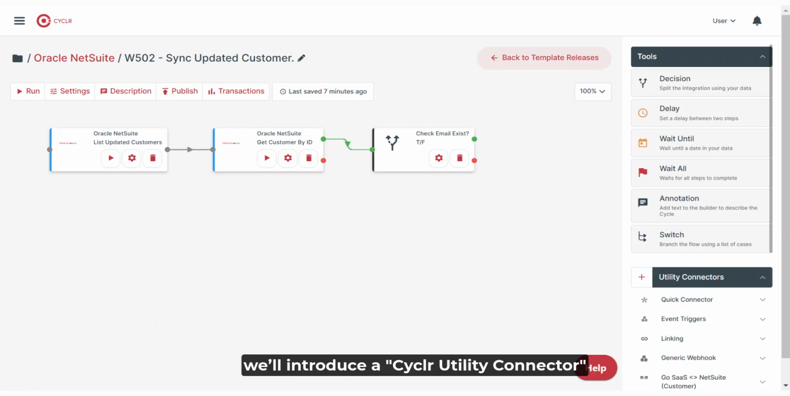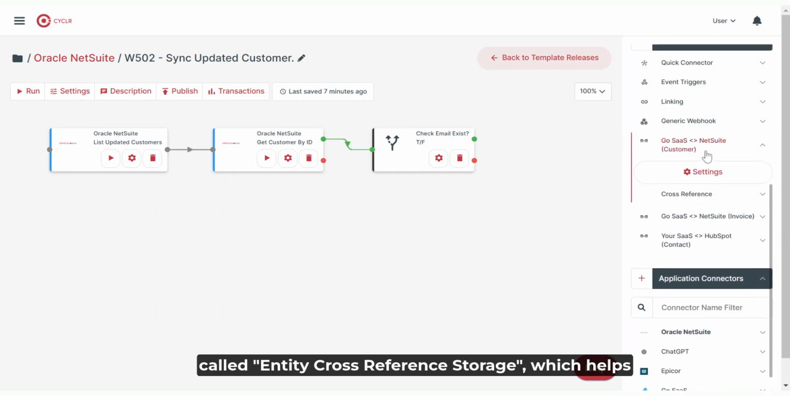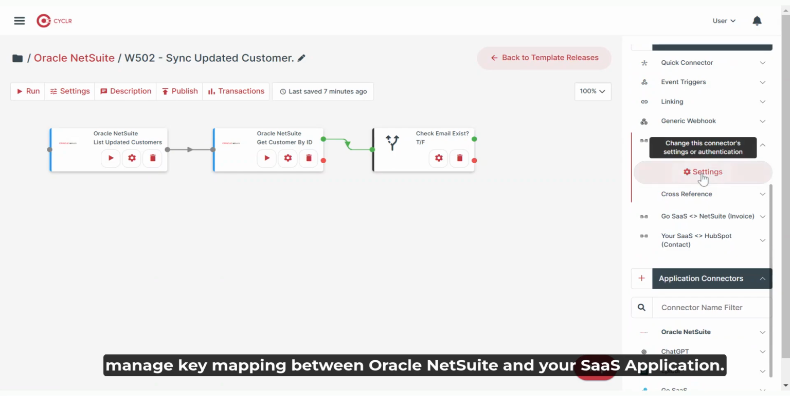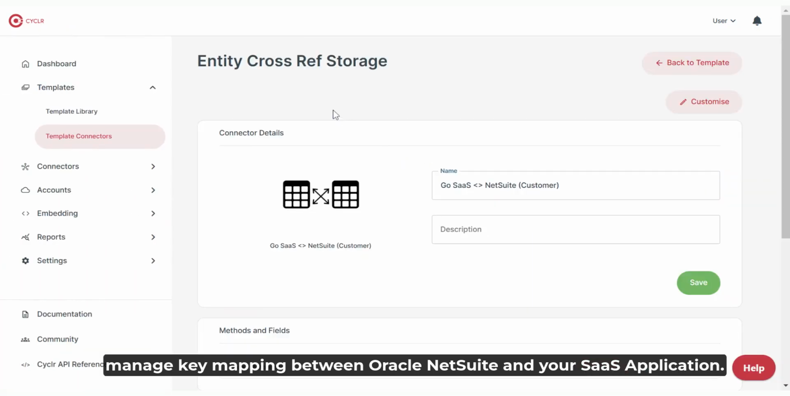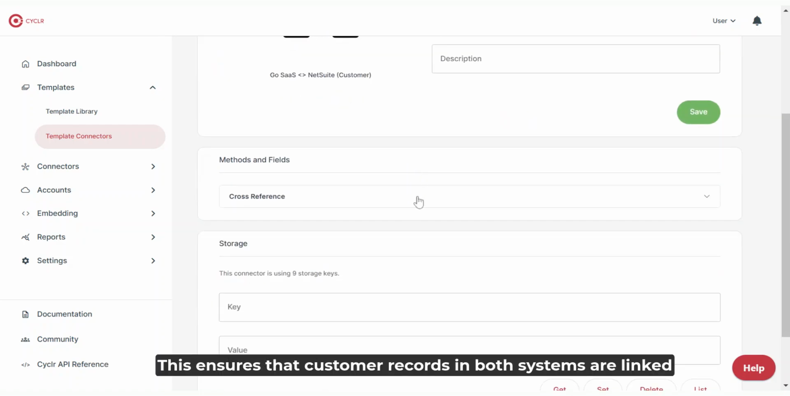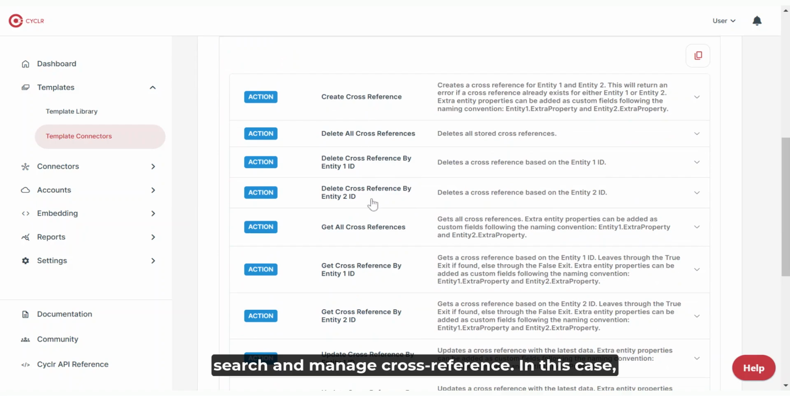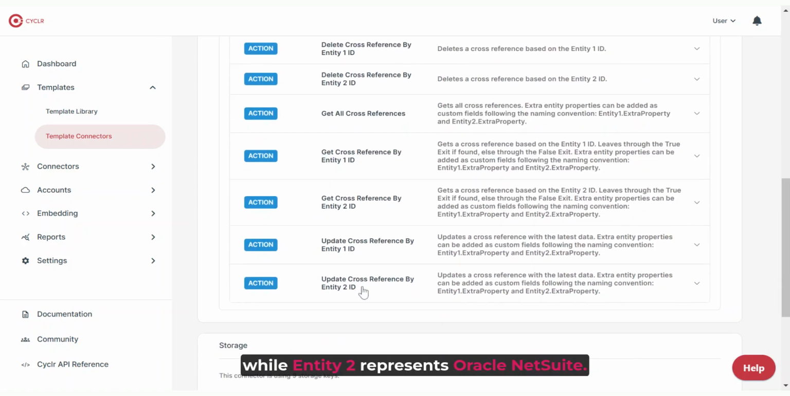In the next step, we'll introduce a Cyclr utility connector called Entity Cross-Reference Storage, which helps manage key mapping between Oracle NetSuite and your SaaS application. This ensures that customer records in both systems are linked properly without any duplication. There are different methods to create, update, search, and manage cross-references. In this case, Entity 1 represents your SaaS application, Go SaaS, while Entity 2 represents Oracle NetSuite.